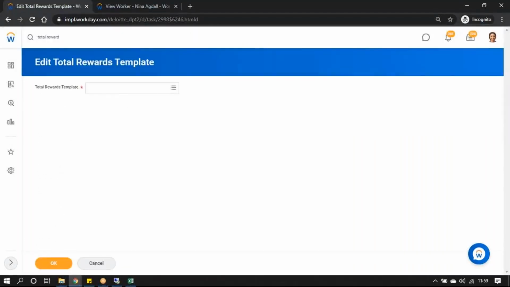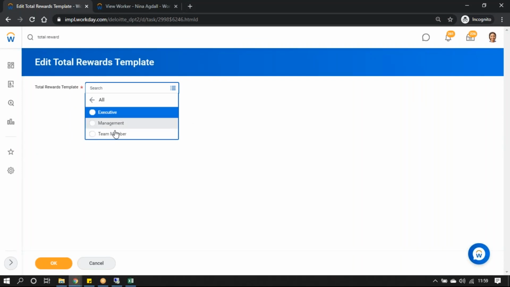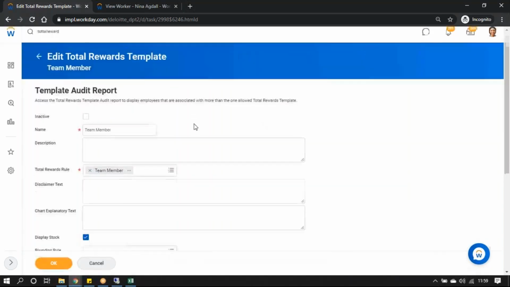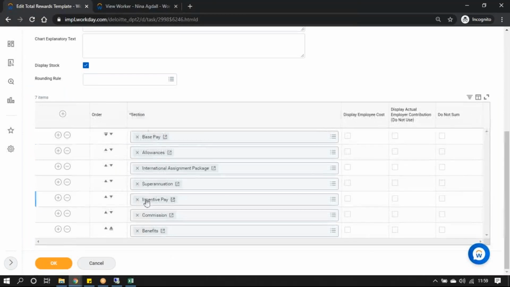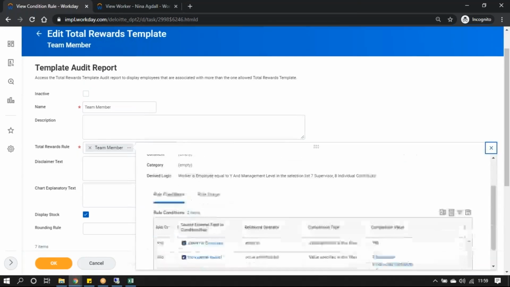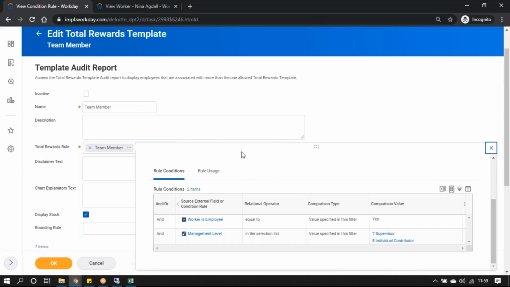Edit total reward template and I select a template, right? You can define different templates. So let me select a template called team member, right? You define the different sections which show up in that template, and you also define the eligibility criteria for that template, right? So this template is available for any employee whose management level is supervisor or individual contributor, right?